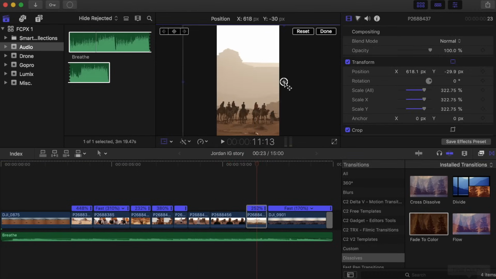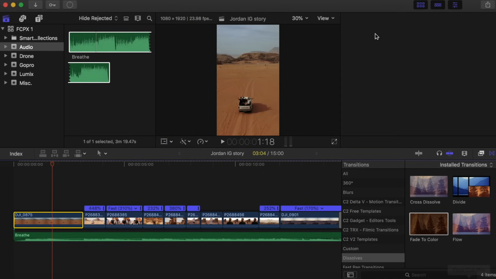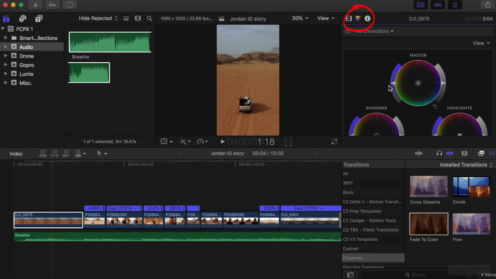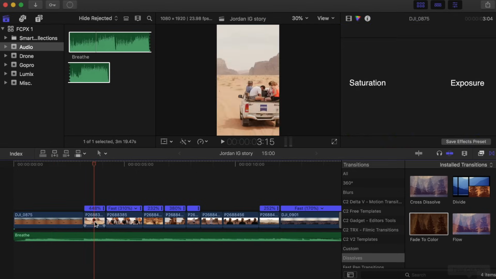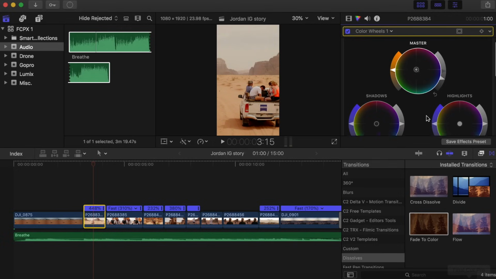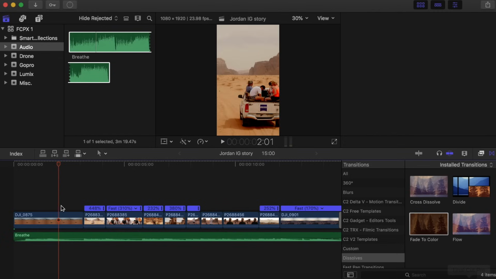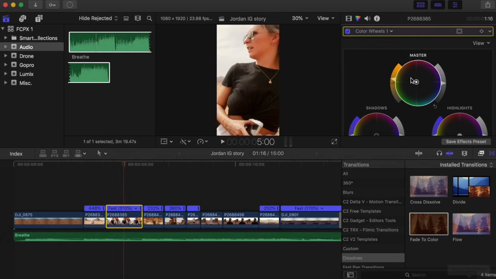All right, once we've adjusted all of our clips to fit the screen, we wanna start with a basic color grade. And our goal here is to make all of the clips from the different cameras match up. So by adjusting the saturation, the exposure, and the color or the white balance, we can make each of these clips look similar. So I'm going to go through each of these clips, adjusting the shadows, the highlights, so basically the darks and the lights, making sure they match up as best as possible.